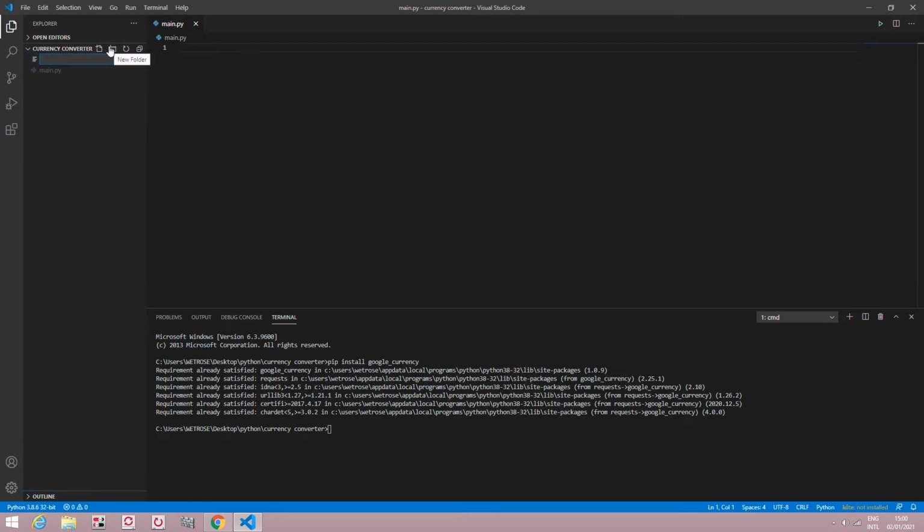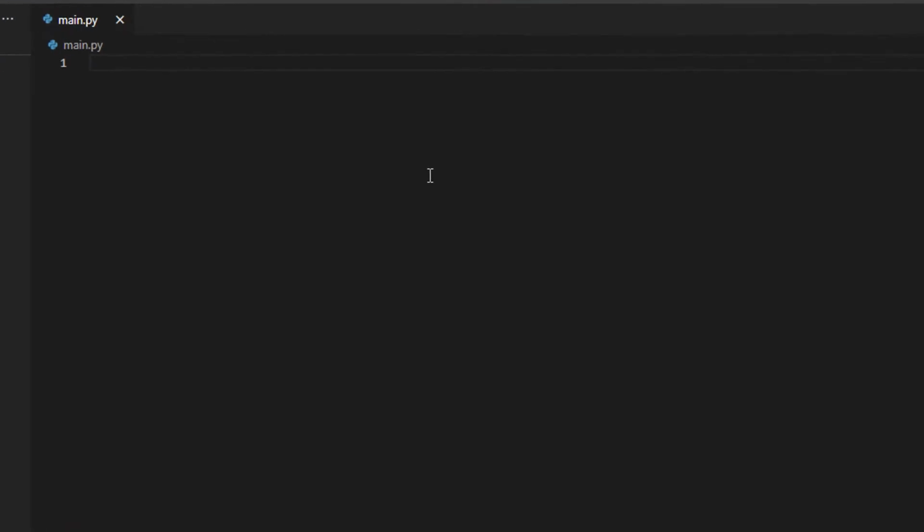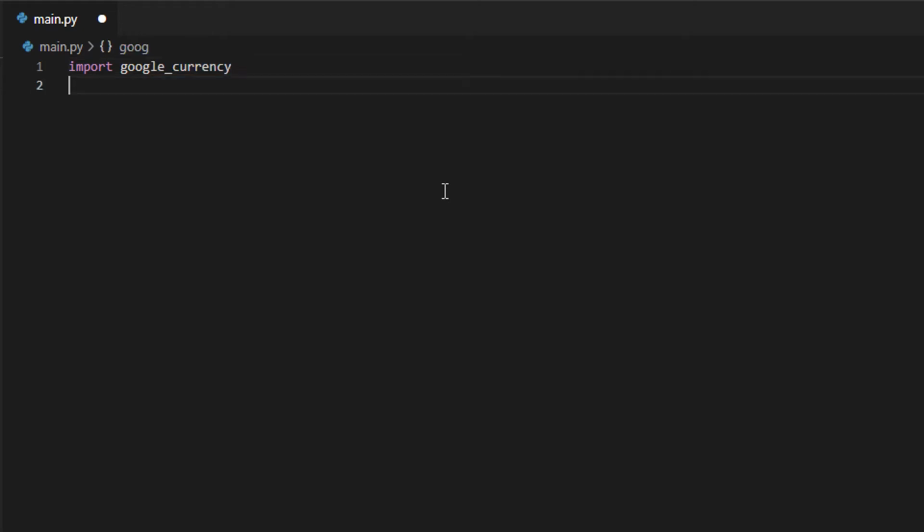So right here I have my main.py file open. I just created it by going here and typing main.py and tapping enter, and that's gonna create it for me. So what we have to do here is just import the Google currency that we just installed. So we're gonna say import googlecurrency.